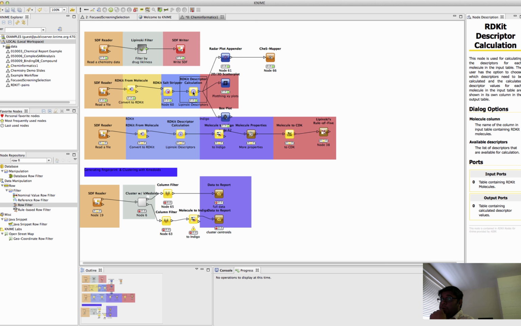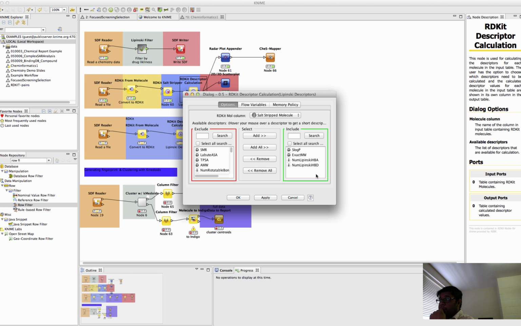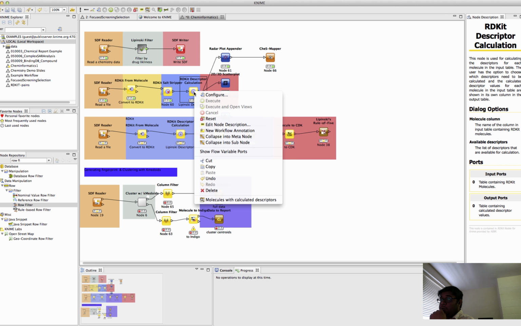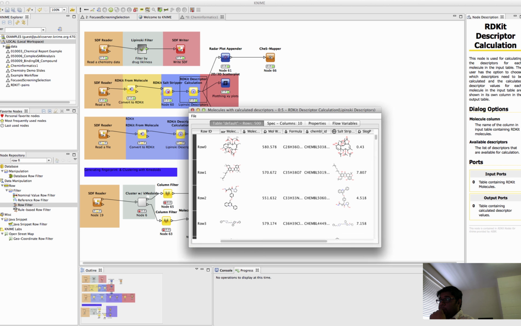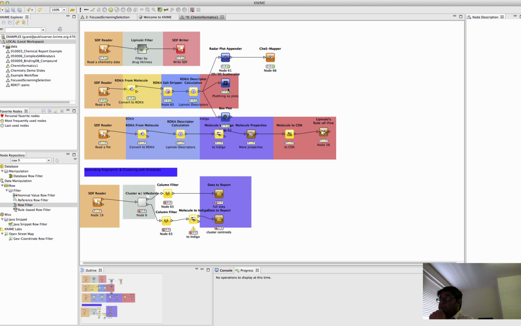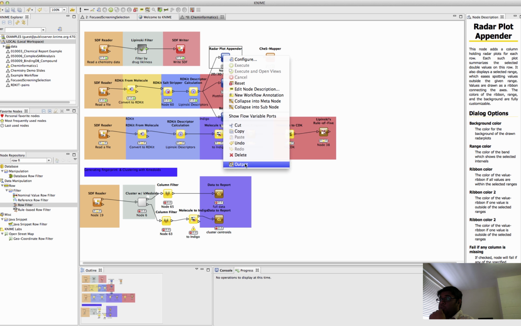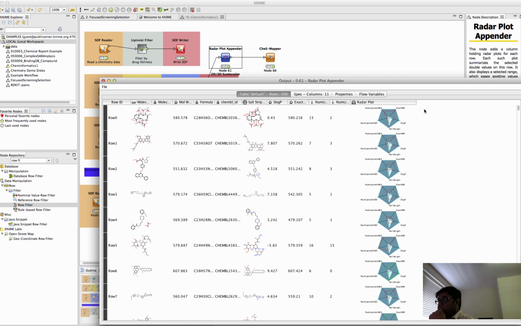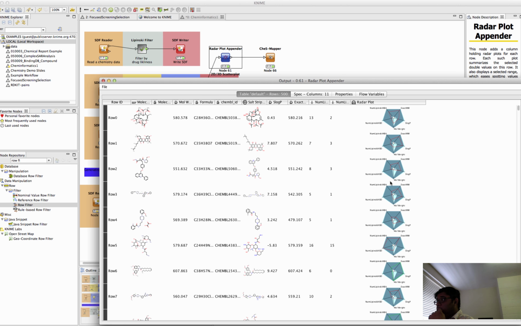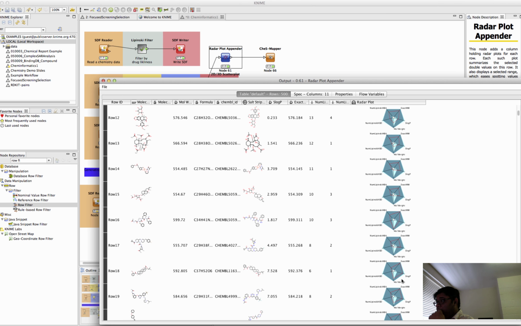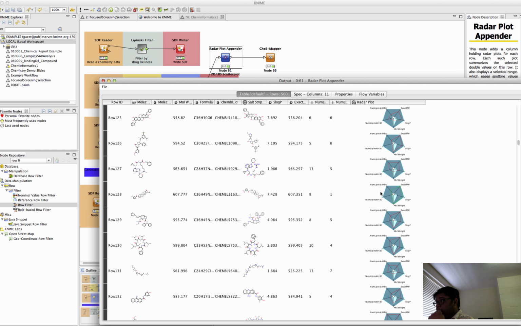So after the salt stripping, I will calculate some descriptors. These are the descriptors I want to calculate, again the Lipinski descriptors. Since I've already calculated it, once you do it, you just right click and you can see the descriptor files. Then the radar plot shows you the maximum limits. So you can see the Lipinski values here, what the maximum is and how these plots are behaving, and how the compounds are behaving. It shows single lines.